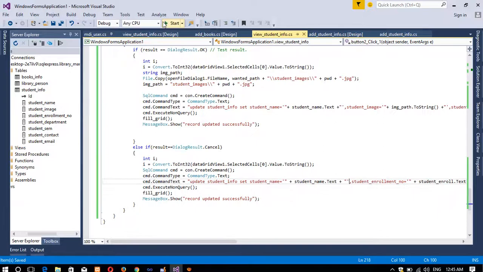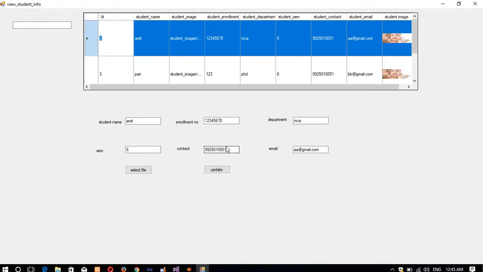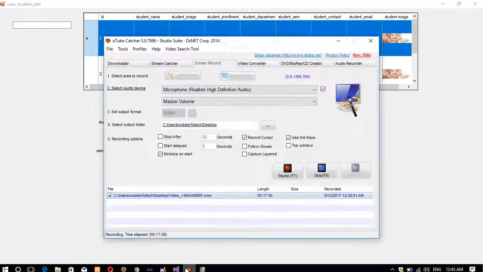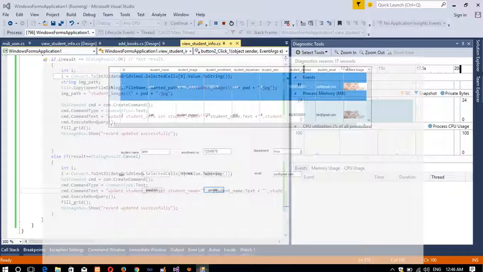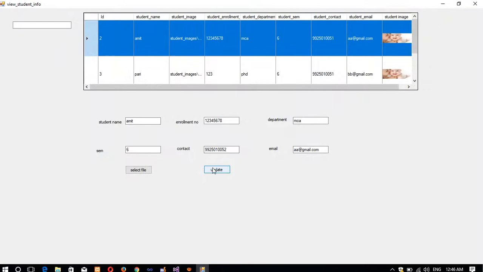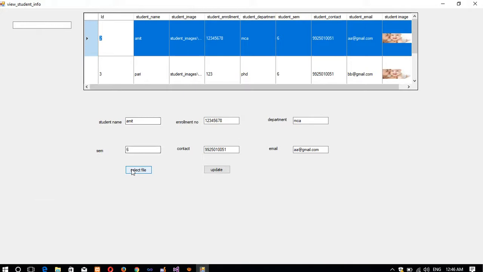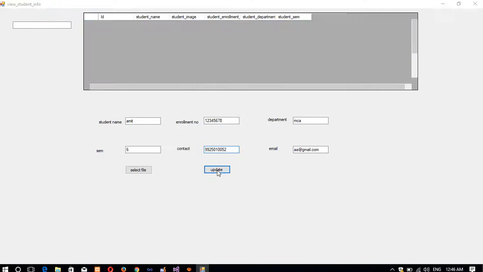So now if I select this and just change this mobile number and now press the update button, select this, select file, then cancel, update, and you can see our record is updated.